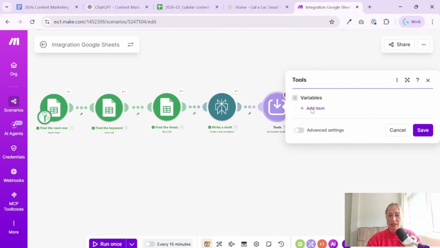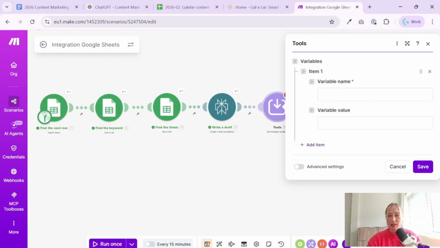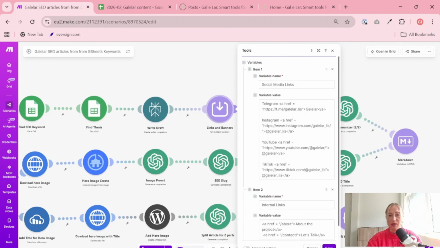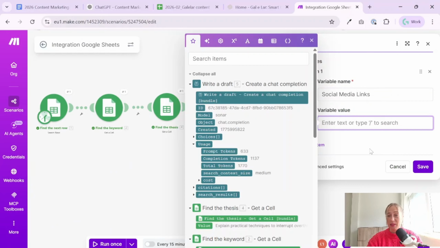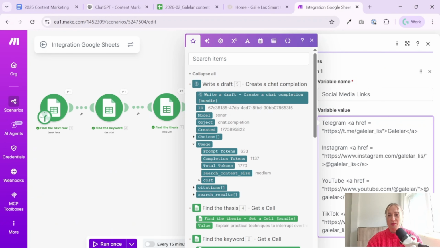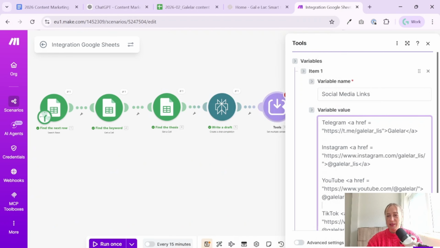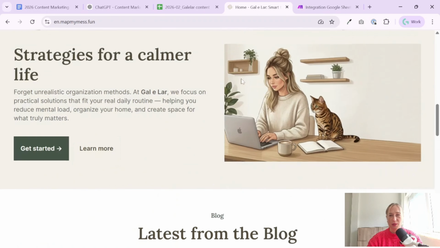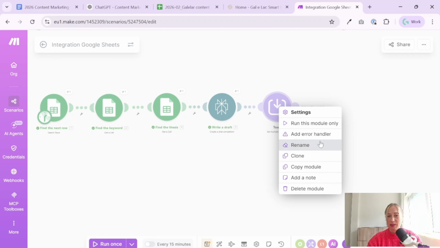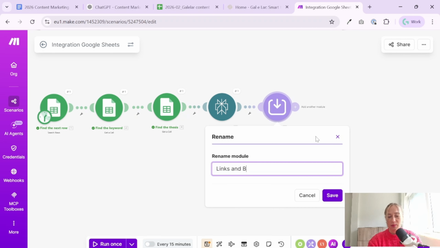For example, we can add an item, and we have name and values. Let's copy it from here, what I prepared. Social media links. For example, this is what I use. I use them in this format. So I have social media links. I have Telegram, Instagram, YouTube, and TikTok for this Galenlar project. We can save, and let's rename it to links and banners.